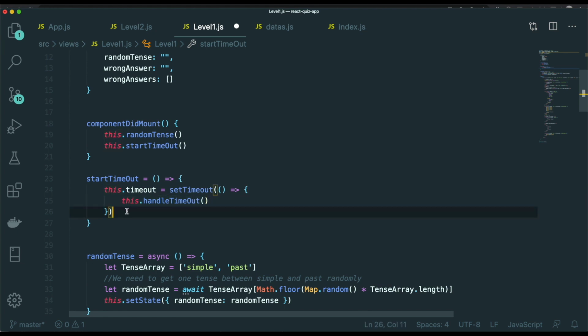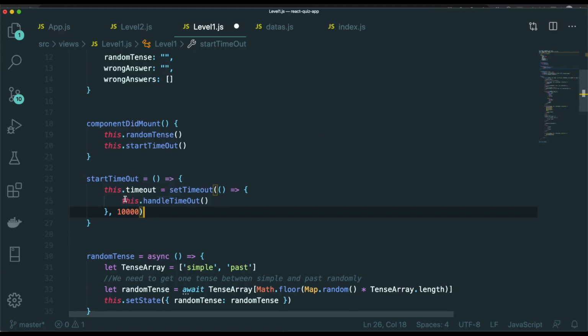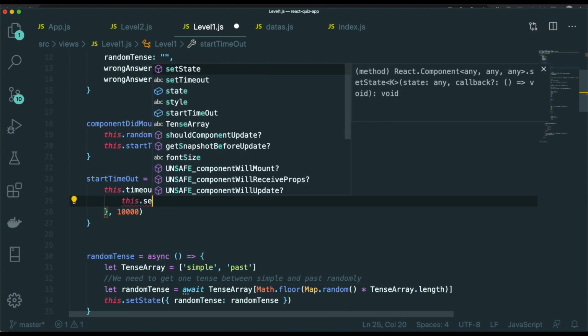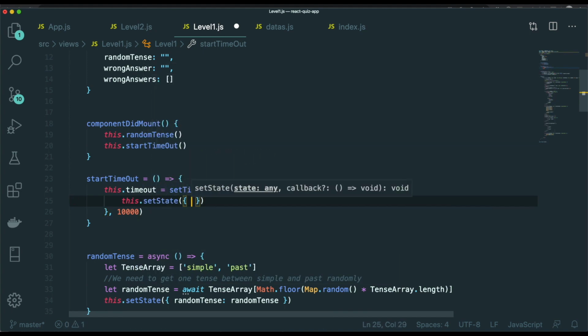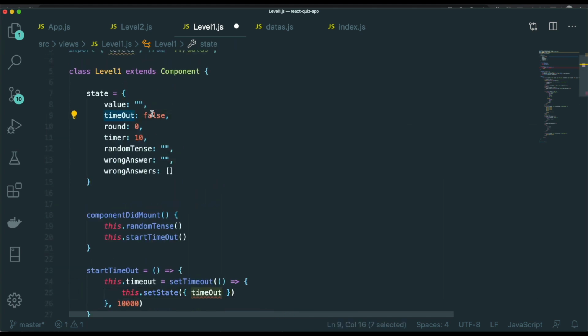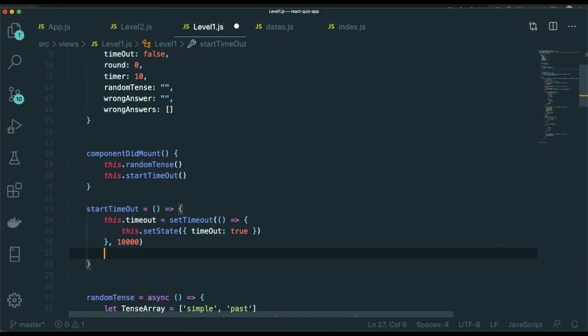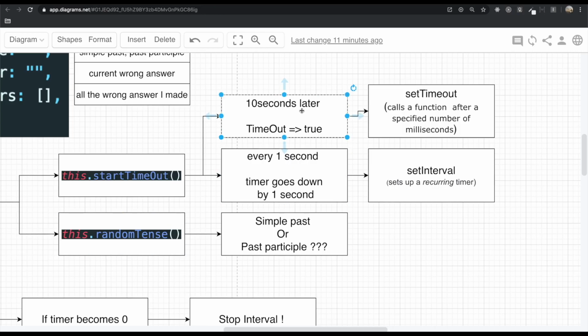After 10 seconds later, we need to change this timeout into true. Actually, without this helpful method, we can just do it like this in here. setState. This timeout right now is false, but we will change this one into true. So we just made this one thing, and we need to do the next one right now.